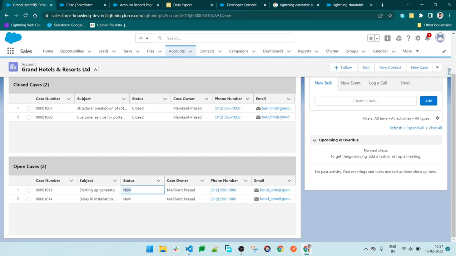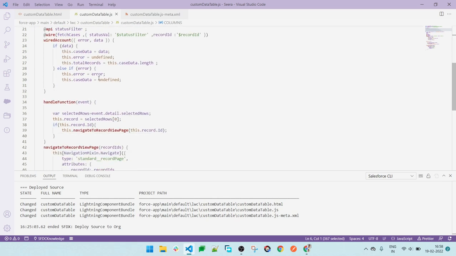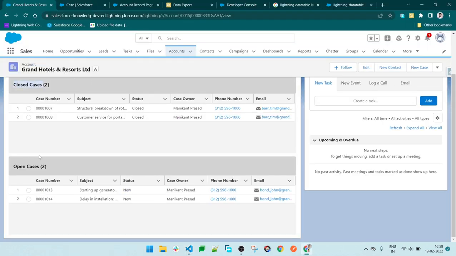Now let me go to the setup, how I have designed this as a single component. This is the only one component, custom data table. This I am using in both places. I am using it for closed also, I am using it for open. So we have tried to make it reusable.